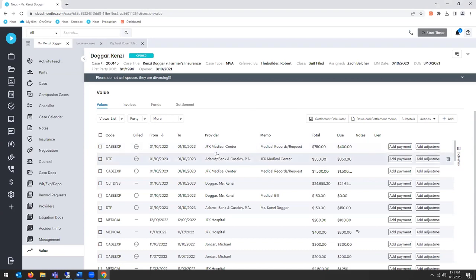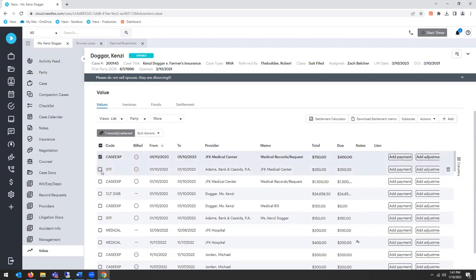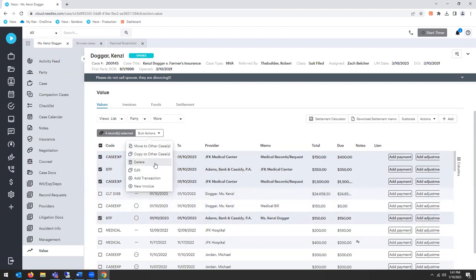So if you are ready to disperse the funds and you need to add the transactions for everything that's left due, you can select the items that are due. So in the checkbox to the left, we could select case expense, due to firm, any of these items that are still due. We're not going to select all of them because this case has a lot of them, but we're going to do bulk action, add transaction.